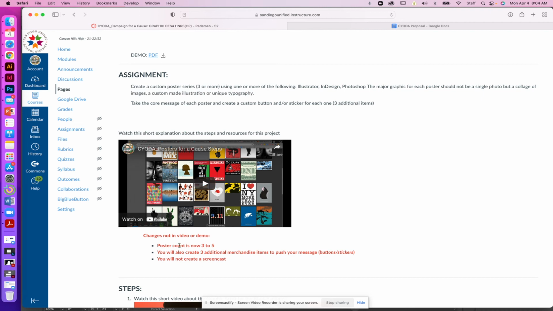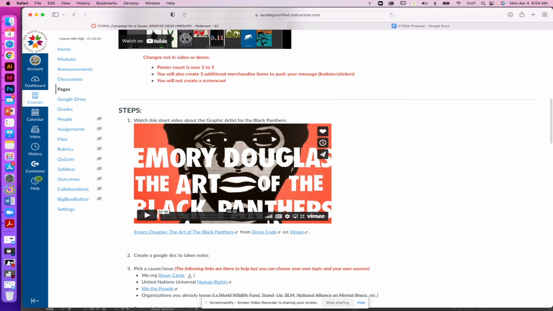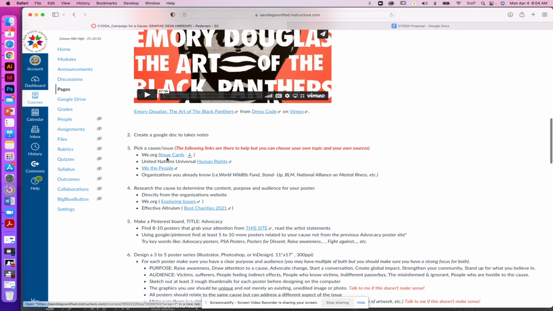Now, again, in here, it's going to mention 2 to 4, and it doesn't mention the stickers or the buttons. So that's why I'm putting more information here. I've got the steps broken out here that explain what to do. I've got some possible ideas of places you could go to find resources to be able to get data and get numbers and kind of come up with what it is that you want to advocate for.